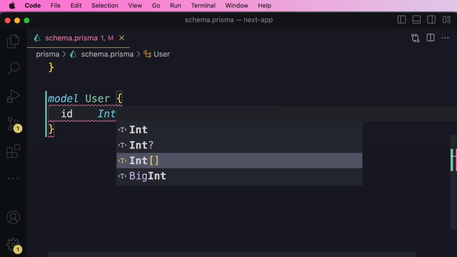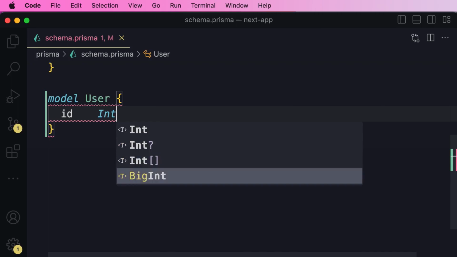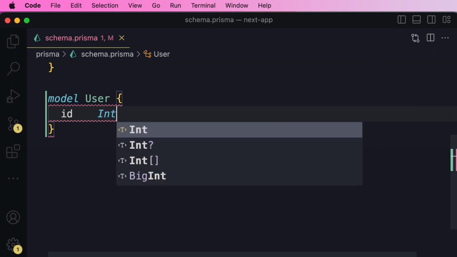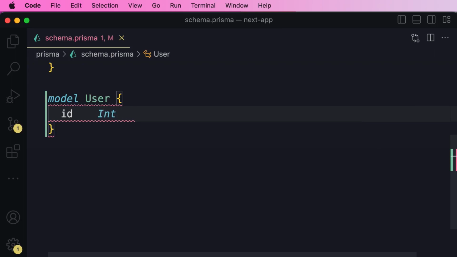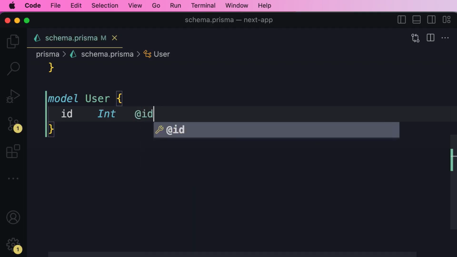Now we can add square brackets to turn this to a list. We also have big int for storing larger numbers. So let's go with int. Now we can optionally apply one or more attributes to a field. For example, here we have an attribute called ID. With this, we're saying that this is an ID field that uniquely identifies each user. Now each model can have only one ID field, okay?